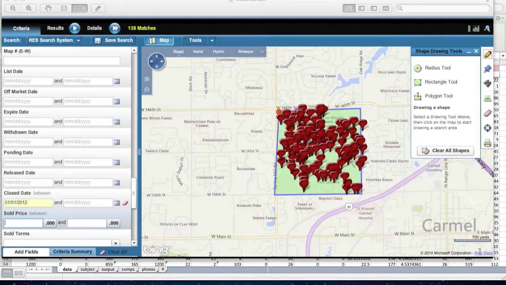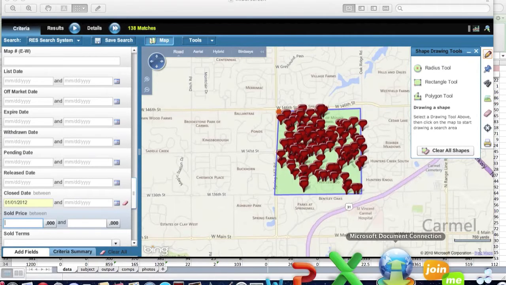I got a polygon drawn. I've got a little bit of data here from a neighborhood. Ernie's pretty familiar with this, and got a close date of January 1st, 2012 and forward. I need all closed sales, so that's what has transacted over the last 3 years, about 137 sales, I believe.